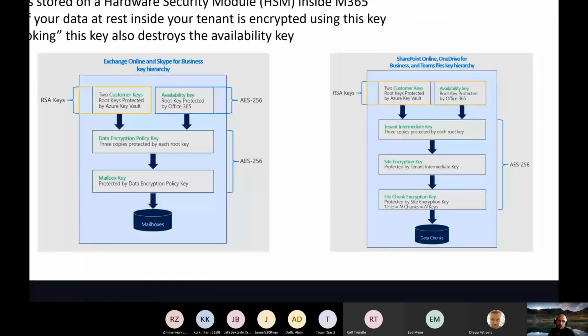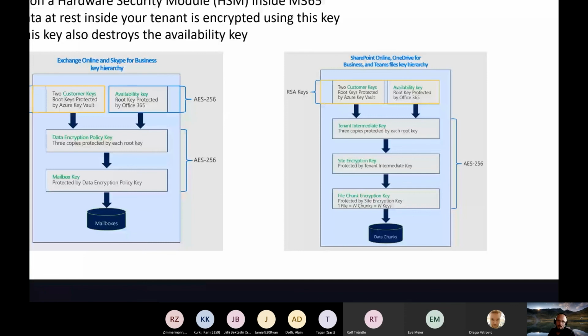The same is true for SharePoint Online and OneDrive for Business. You also have at the top level your two customer keys and then the availability key, and in the middle are the tenant intermediate key and the site encryption key. Especially in SharePoint Online and OneDrive, all files are split into file chunks, and each chunk has its own encryption key, and this encryption key is protected by all those keys up above.